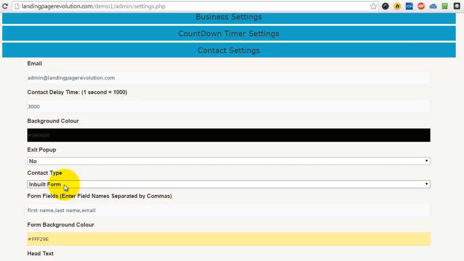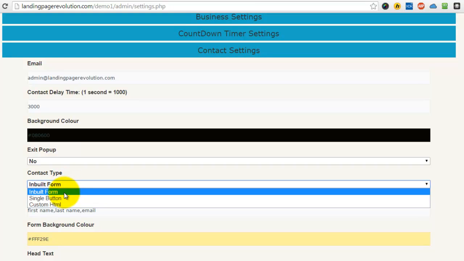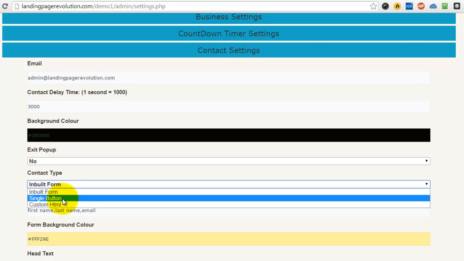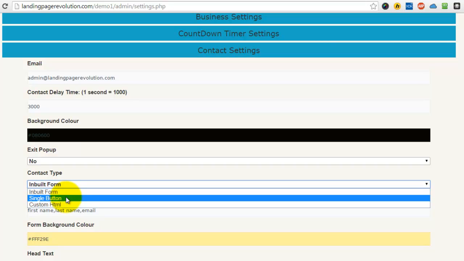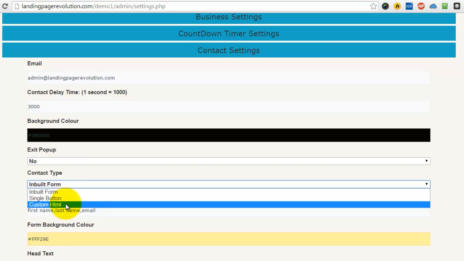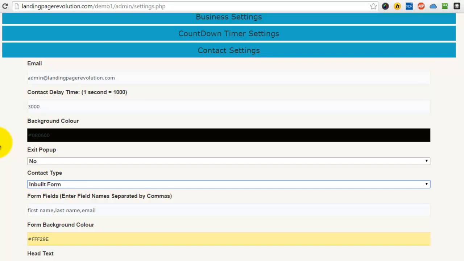And here you can select whether you want to use the inbuilt contact form, a single button, so you might want to just direct them to a link to another URL, could even be a buy button, or you can put in custom HTML, and that could be not just a Weber and get response and opt-in forms, but it could be any HTML you want to go in that area. So for now we'll keep with the inbuilt form.